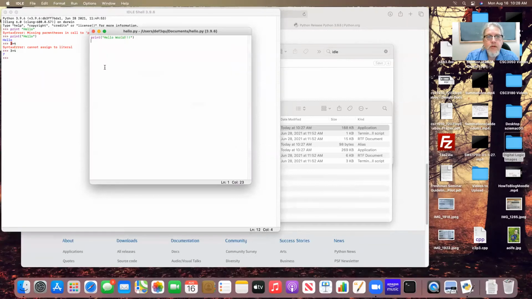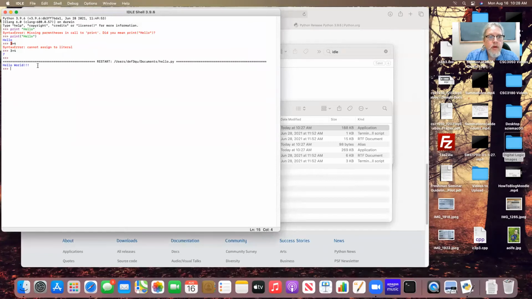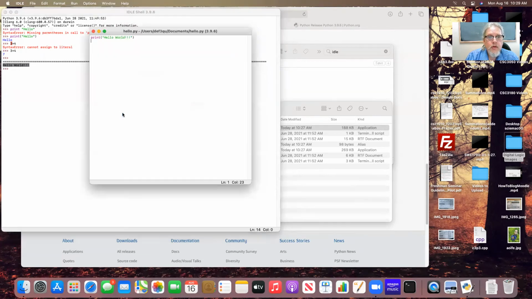I must already have it, so I'm going to replace it. And then I can do Run, Run Module. When you do, you see here that it comes back and says hello world. The window allows us to go back to that program. So that's the basic idea.